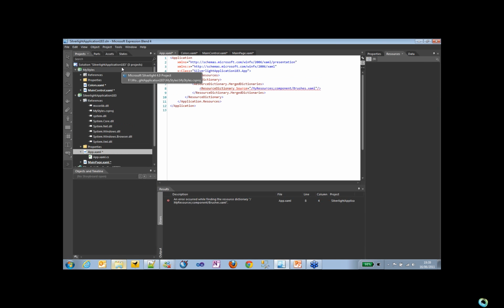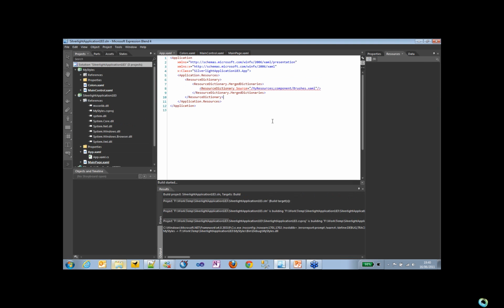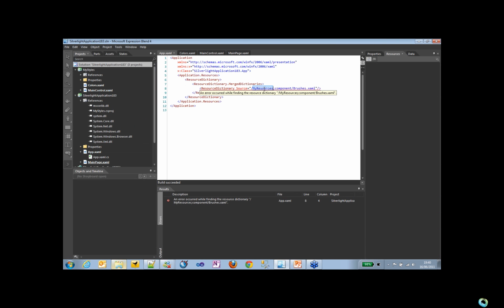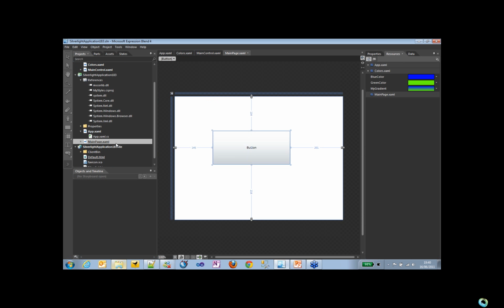So let's build this one now and see if everything works. I call this my resources, and here I have this, which should be my styles. Let's change that, and this is colors.xaml. And now it finds it fine. Okay, so I'm going to build this to be sure, and let's now go to the application, which is called main page. And from this resources window, again, drag and drop my resources.